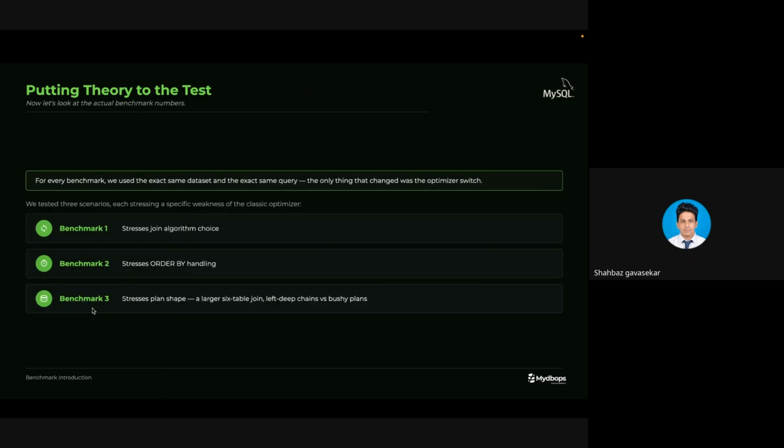Now that was more on the theoretical part. Now let's look at the actual benchmark numbers. So just to inform you, for every benchmark we have carried out, we have used the exact same data set and exact same query. The only change we have done in these benchmarks is changing the optimizer switch. We have switched the optimizer to classic, and we have switched the optimizer to use hypergraph. So basically we have tested three scenarios, each stressing a specific weakness of the classic optimizer.